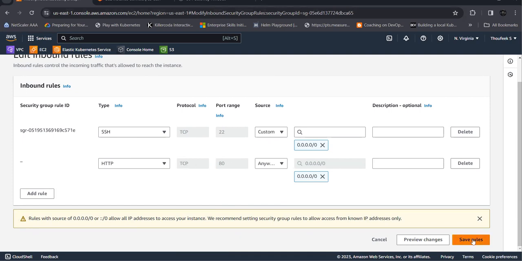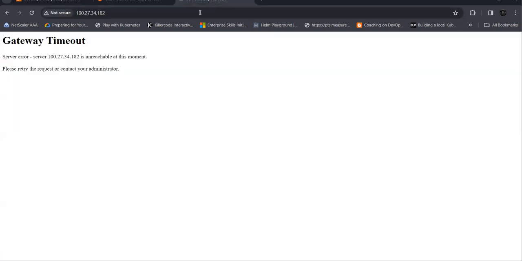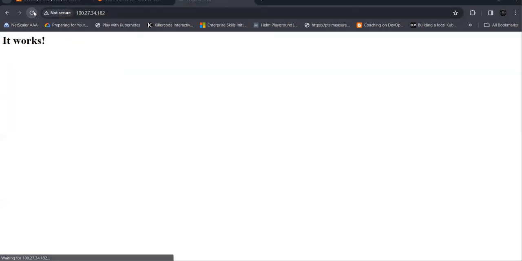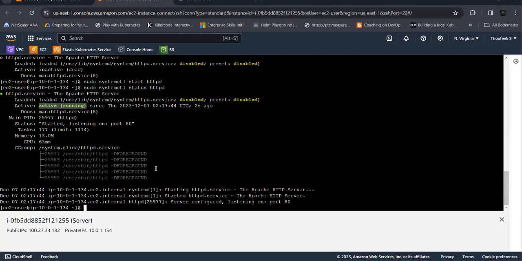Just save the changes and go back to the browser. Again, see, it works. This is Apache. So this is the application. There's a default application that comes with the Apache web server. Yeah, we can go there actually.